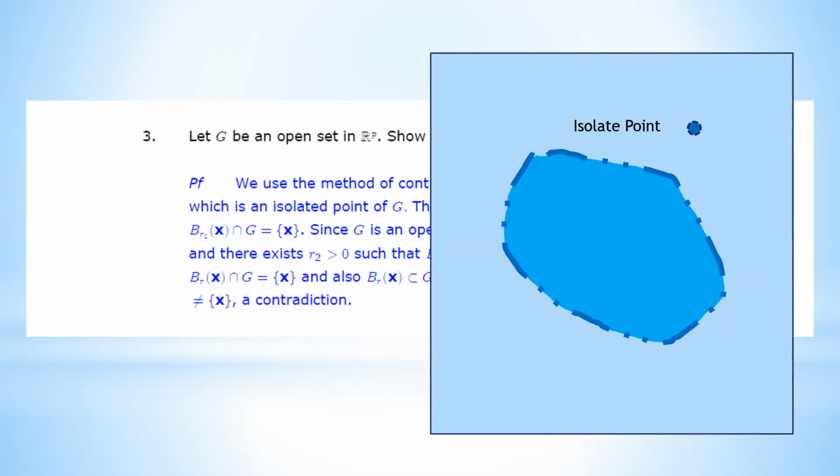Now, by the definition of an isolated point, it means that there is a small ball surrounding this point, so that inside this ball there's no other point from G. So that's what I mean by isolated point. So if an open set carries such an isolated point, you are going to have a contradiction, because every point in an open set is an interior point. So this means that this isolated point is not really isolated.